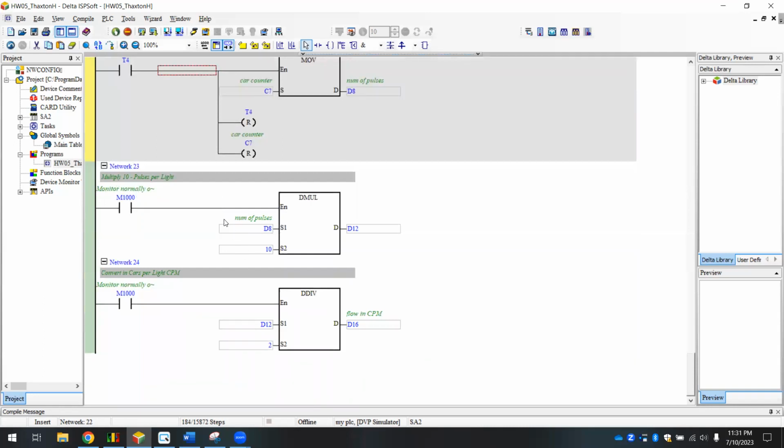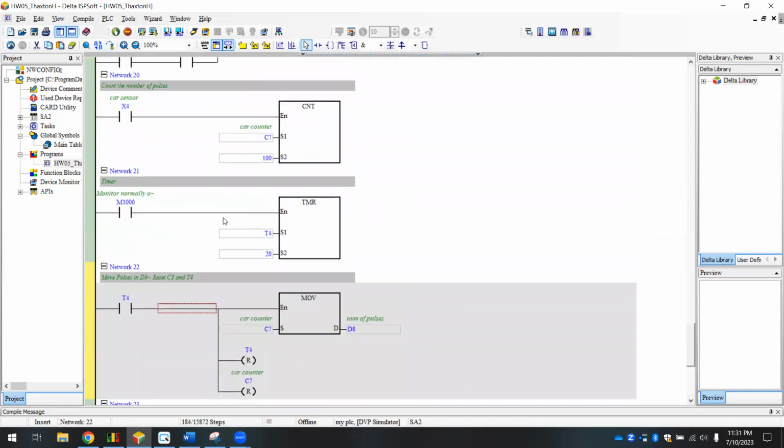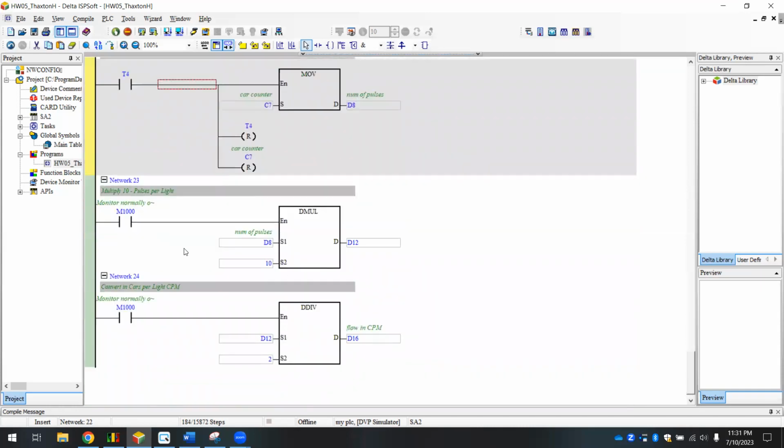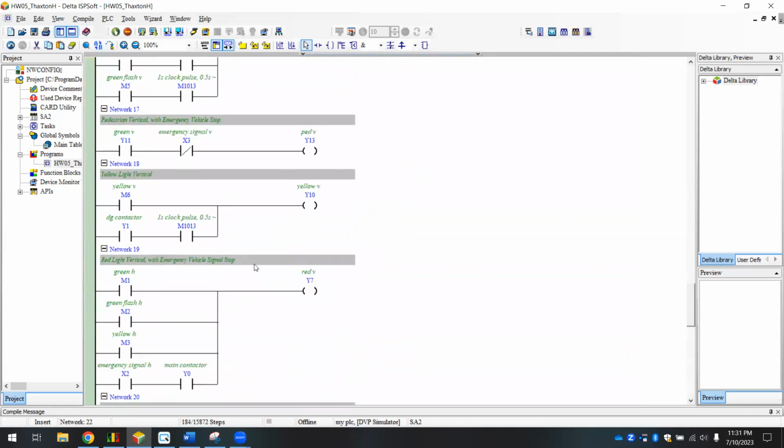And then lastly, we get down to the multiply. So what we're going to do is register the number of pulses from the car sensor. Then we're going to store those pulses into D8. We're going to multiply D8 by 10. Why are we multiplying by 10?